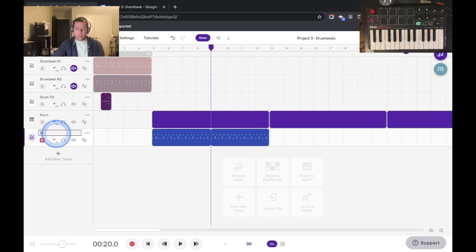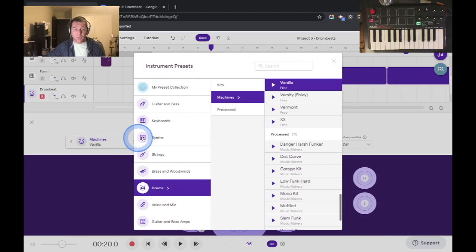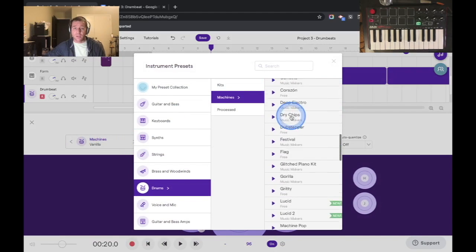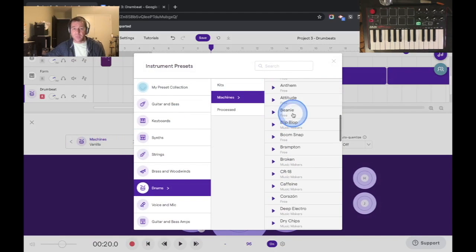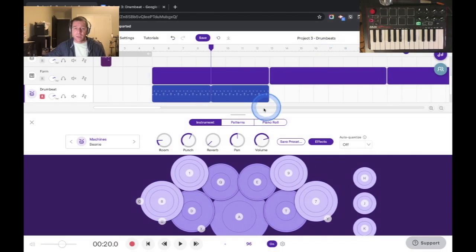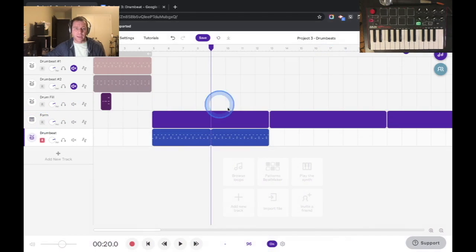We're going to call this drum beat. We're going to make sure we select the correct drum too, because we don't want the sounds to change. So we're going to come back up here, and it was Beanie. We're selecting that. We're good to go.